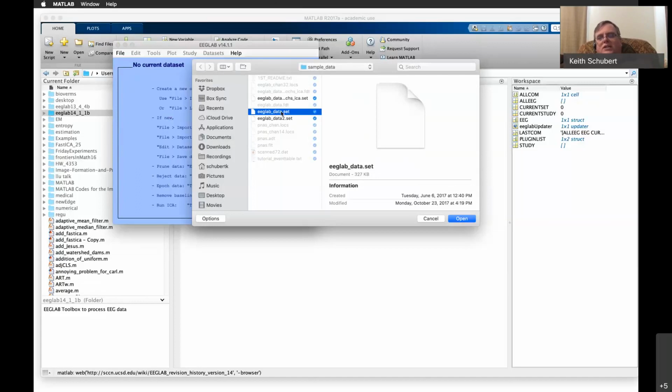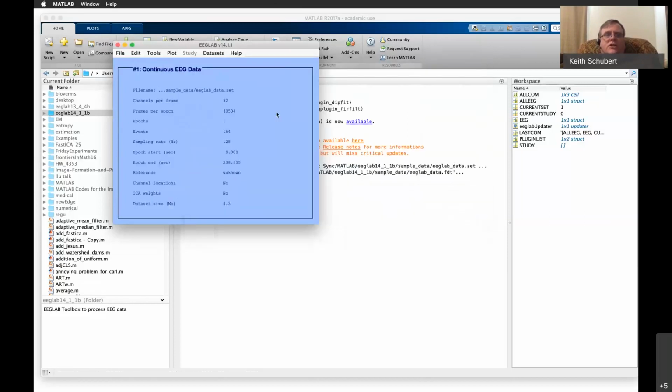When you go do ICA on this, you can seriously have your computer sit there for an hour or more trying to process all this data. So this one is nice in that it will run and not kill my machine. So I load in the base data set, and it tells me how many channels I have. I've got 32 channels, right?